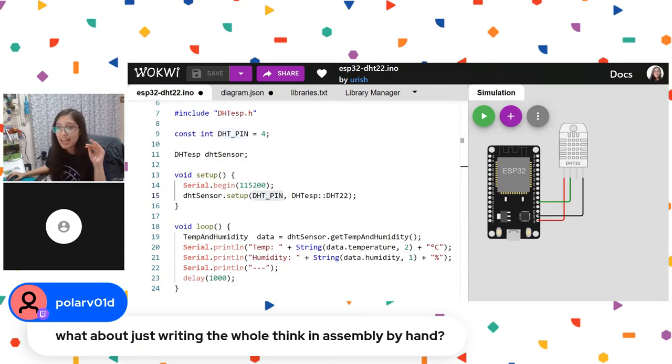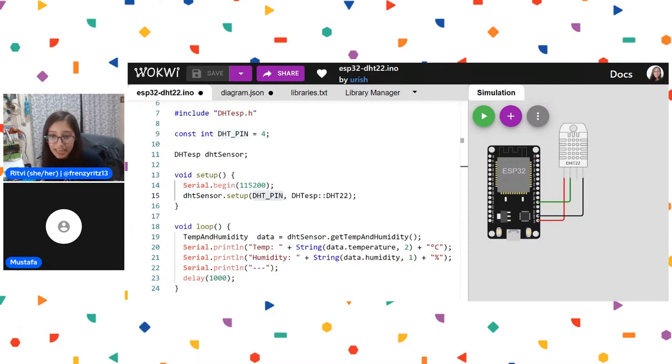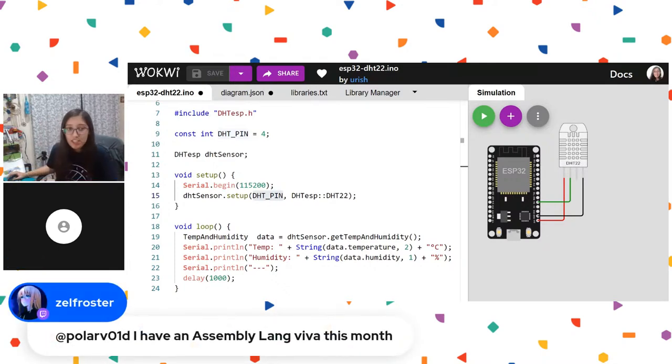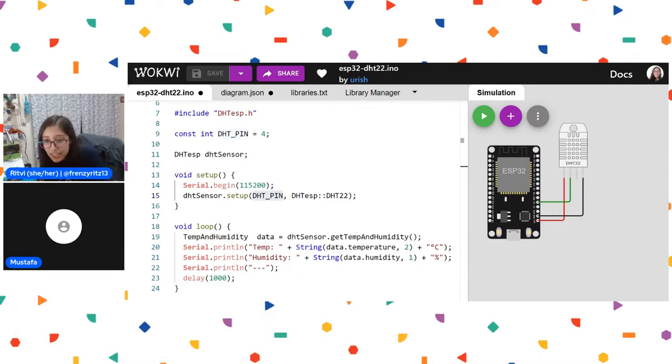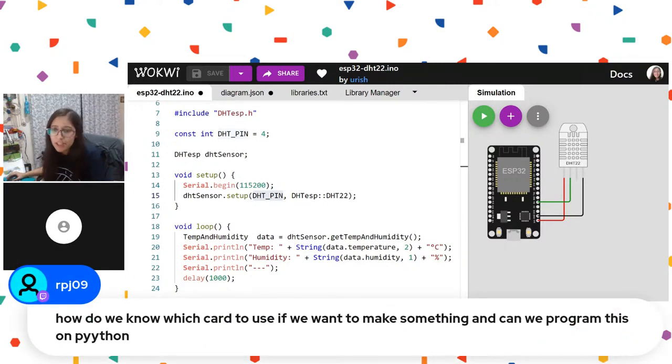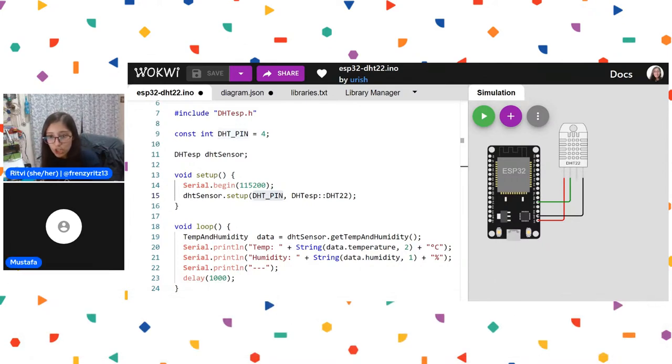I love the enthusiasm. I like how we're still on defining pins in Arduino and you all are already talking about writing assembly code. Great job, folks. Well, best of luck, Zeltrusted. If you have any tips for the folks who are trying to learn assembly language and hardware, go ahead and shoot them right in the chat. What do you mean by card, RPG? I don't understand. I lost track of how card came into the picture. I'm going to wait for RPG to clarify the question.